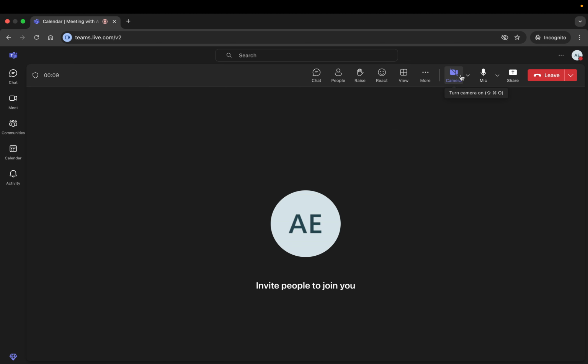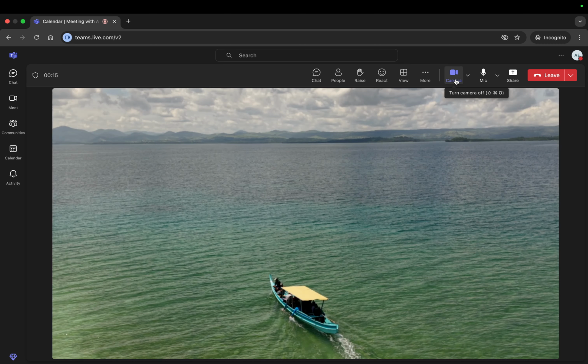However, when it comes time to engage with your colleagues or participants, you'll need to switch that camera on. To do this, simply click on the camera icon. It's a straightforward action. Clicking it once removes the slash, signaling that your camera is now live and you're visually connected with the meeting attendees.